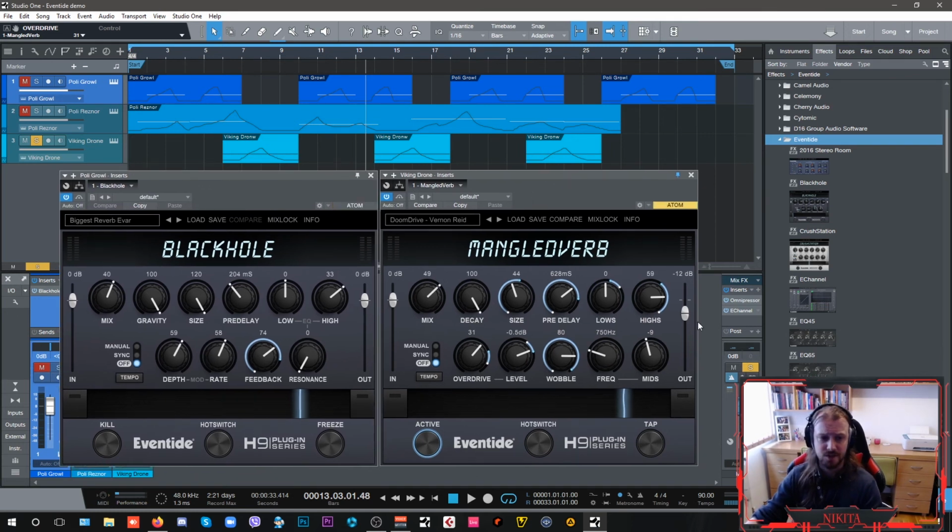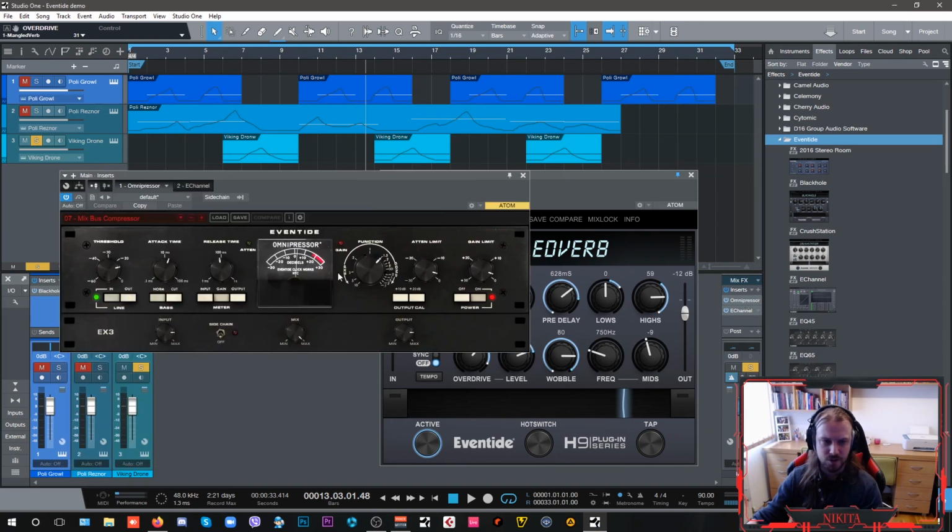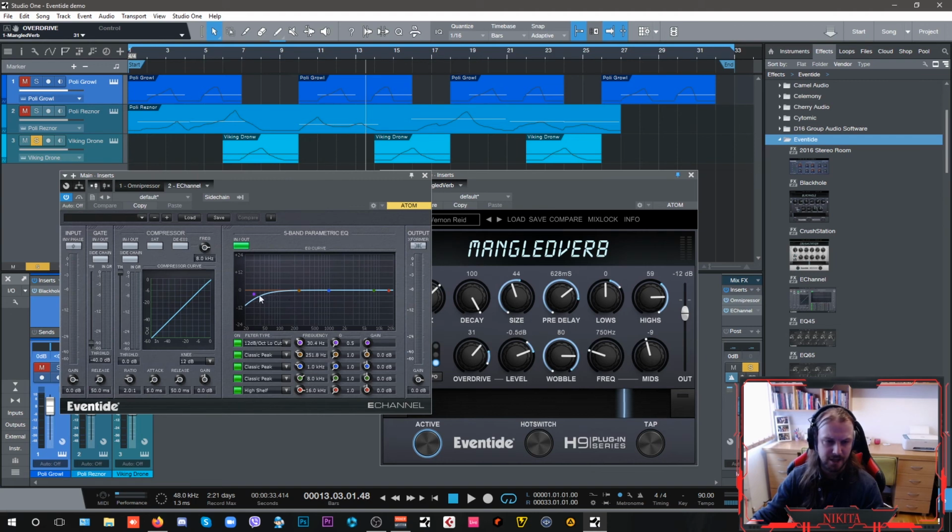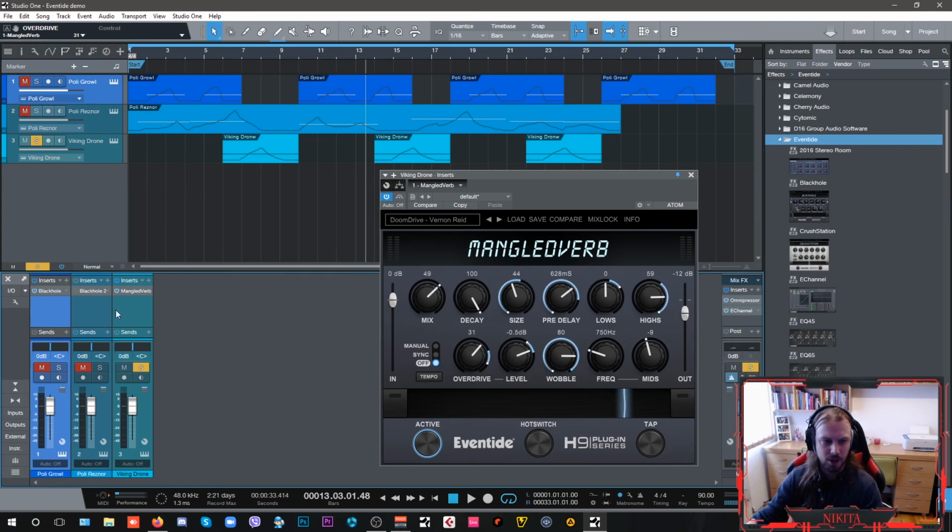Now, because all of these are pretty subby, I got some buildup of the levels in sub frequencies, so I just used an Eventide mix bus compressor to control everything, and I cut it just a little bit with the Eventide E channel, just the subs, to get them a little bit more controlled.